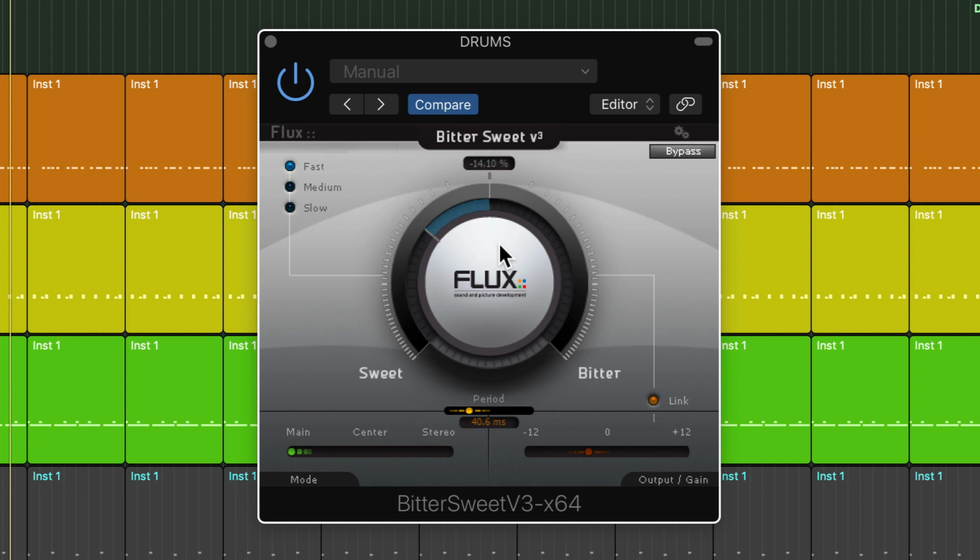And I find that using the sweet side is actually really nice for taming drum beats and loops, where you want to keep a beat underneath your song, but you don't want it to be the focus of the song. You just want it to more or less keep time and let other things like the vocalist and the keyboards and things like that be the focus of the song.